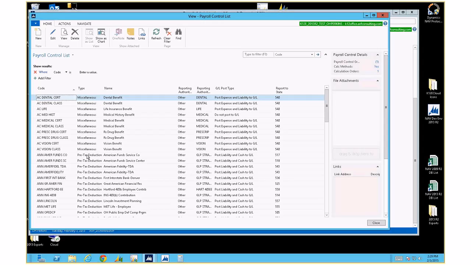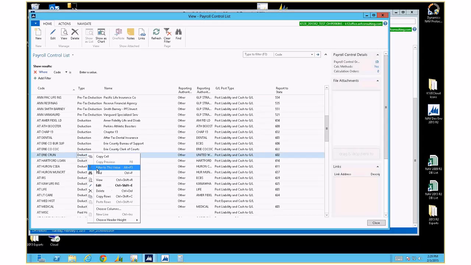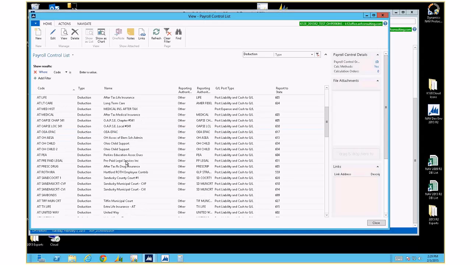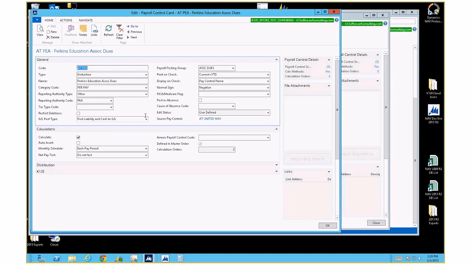Let's set this for deduction. Okay, and let's just take, hopefully I'm going to find an easy one. I'll pick this one: PIA, after tax, Perkins Educational Association dues. Okay, and we looked at this before, just to remind ourselves. This is an after tax. We know it because it's deduction. It has its own category. It has a reporting authority, which is important. This calculate checkbox is very important.